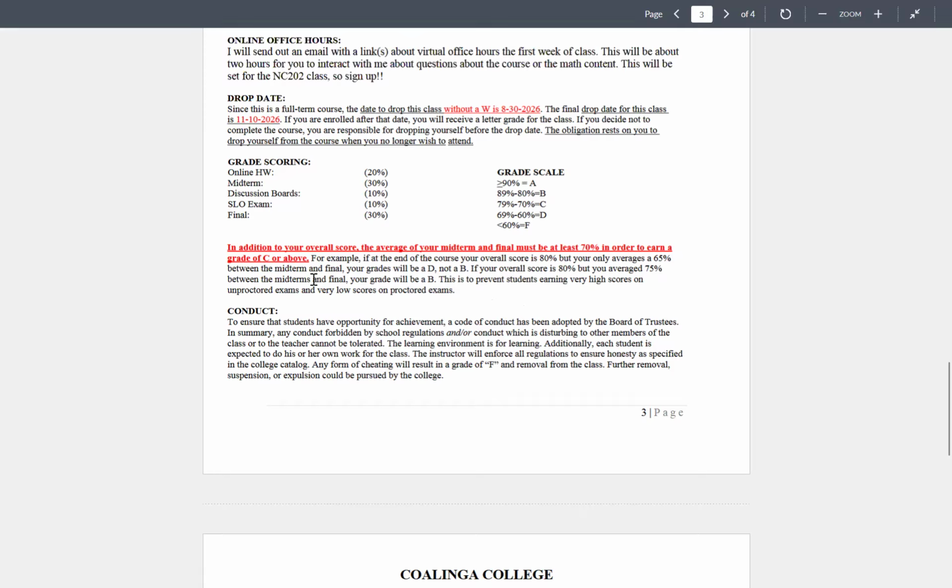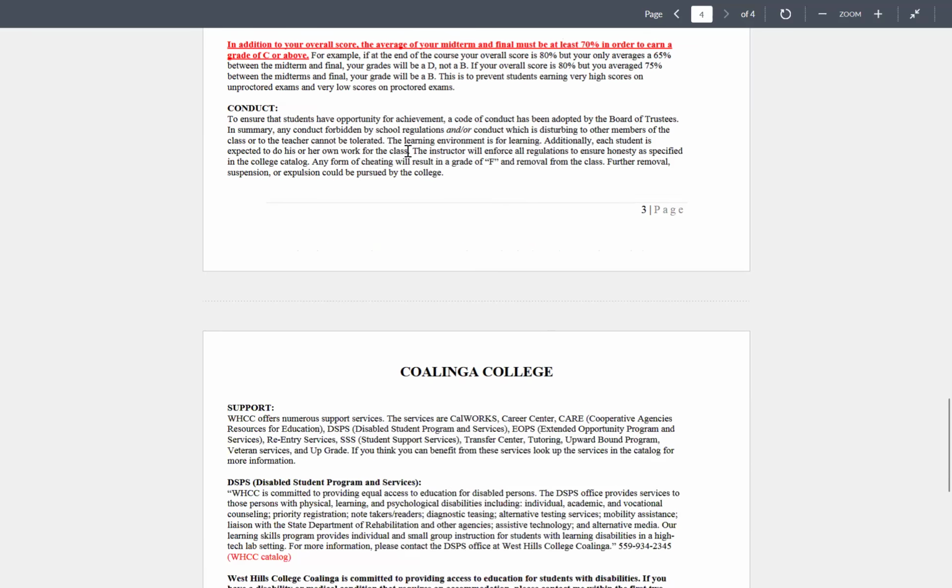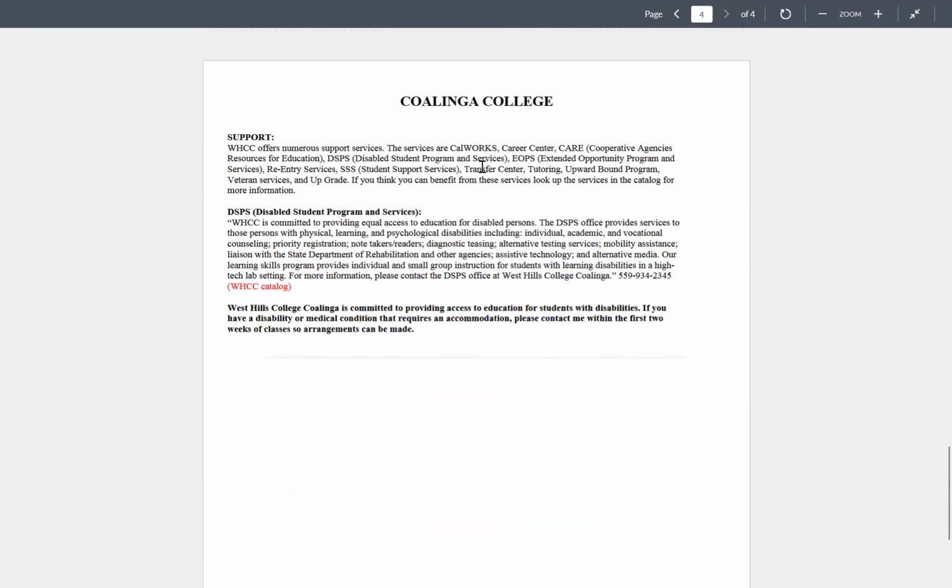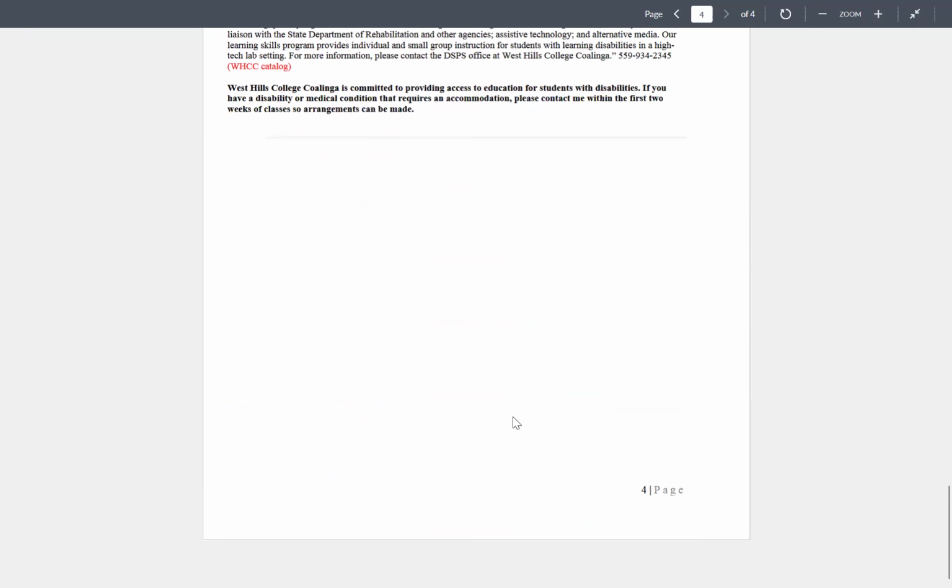And then the overall score that you should have is at least a 70 on the midterm and final. That's just to prevent people from doing the homework over and over again and really not understanding the material for the class. So you do have to have a passing grade on the midterm and final as an average. All right, and if there's any conduct against school regulations, I could drop you from the class. And that's it for the syllabus.